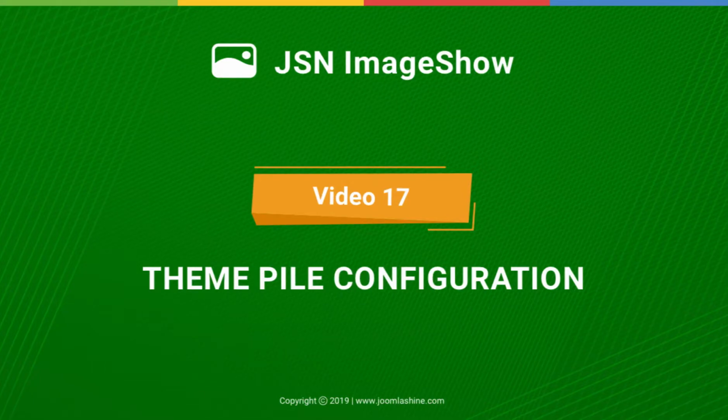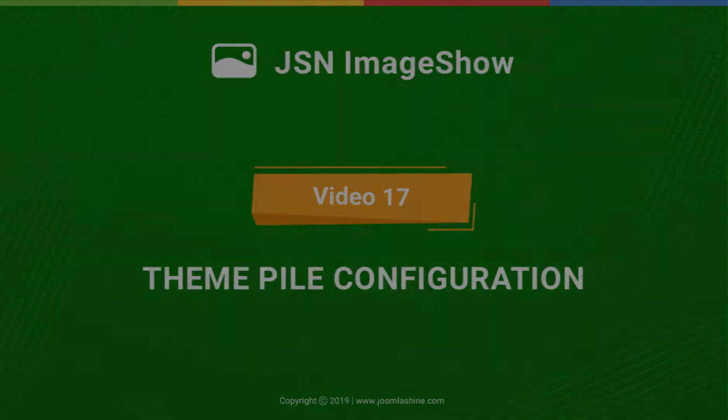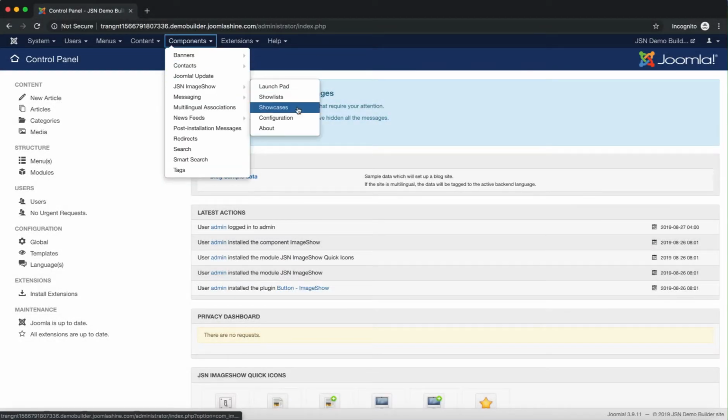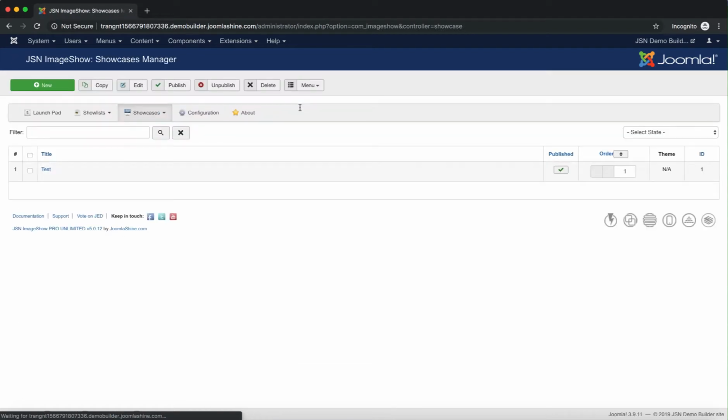In this video, we'll explore the theme Pile, one of the hot themes on JSN ImageShow. On the admin site, go to JSN ImageShow Showcase via the component menu item. In the Showcase Manager page, you can create a new showcase or edit an older showcase.